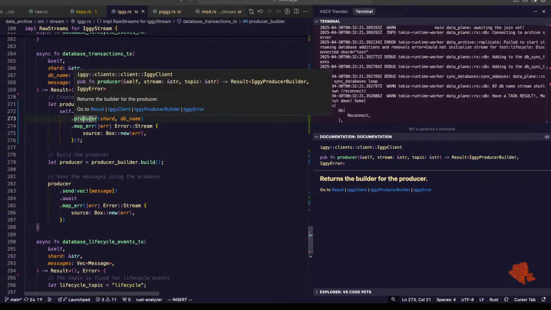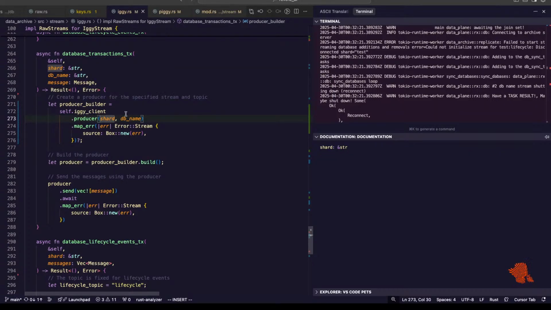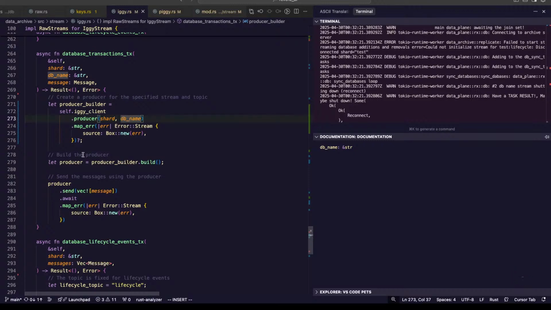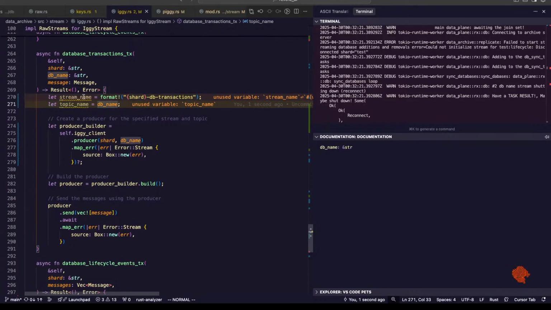Client. Producer. Stream name and topic name. So this is incorrect now. So I need a function that can create these names for me. Okay. Yes, I know I could just do that. Oh, cursor. Such a tease.